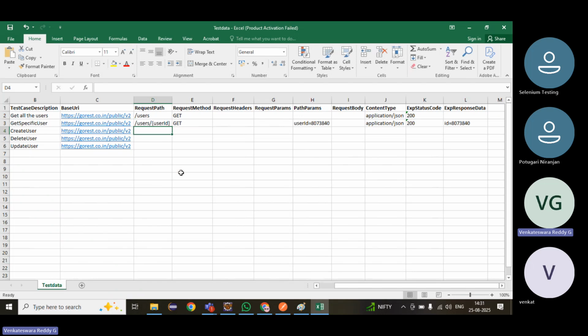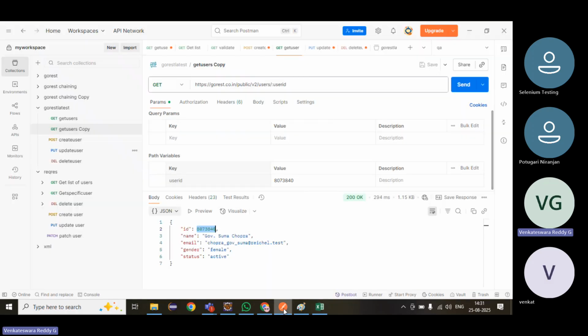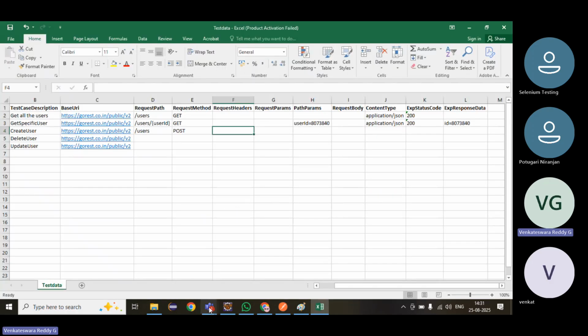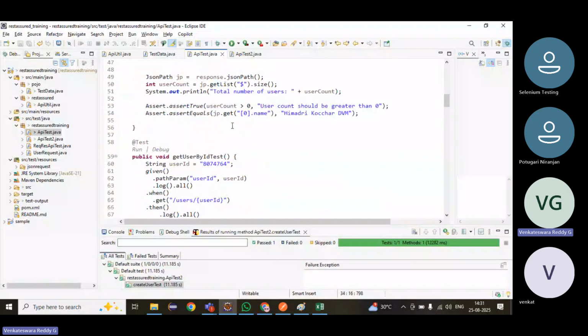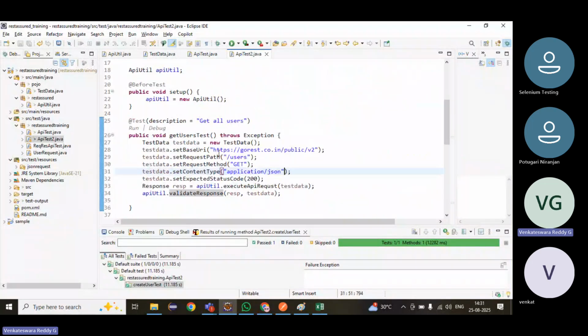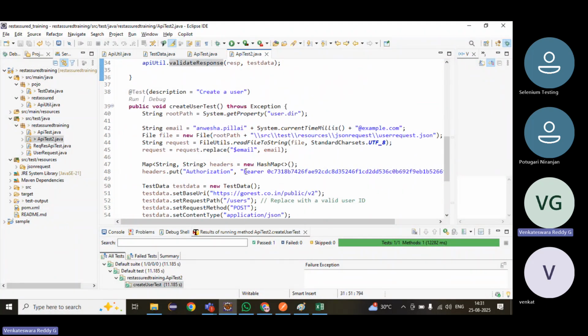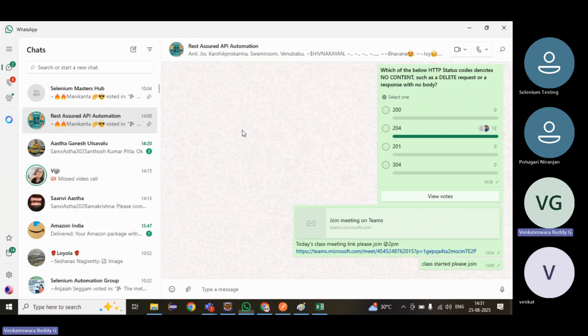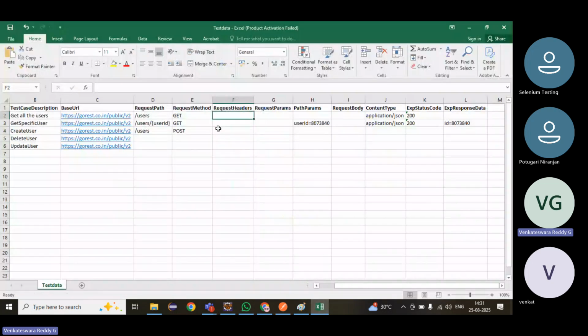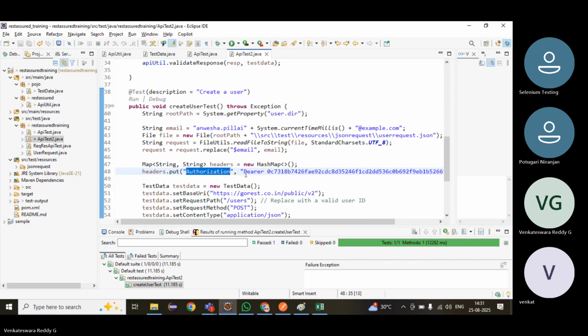Similarly, create user. For create user, what is the request path? We require the request path and the request method is post. And headers, for a post request we need headers. We need to send this bearer token. So key equals value: authorization equals bearer token.